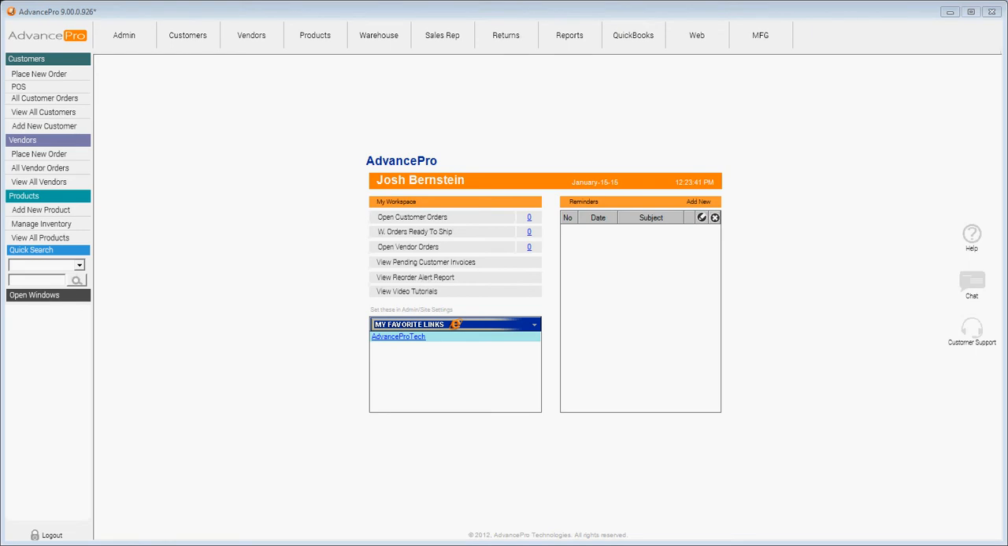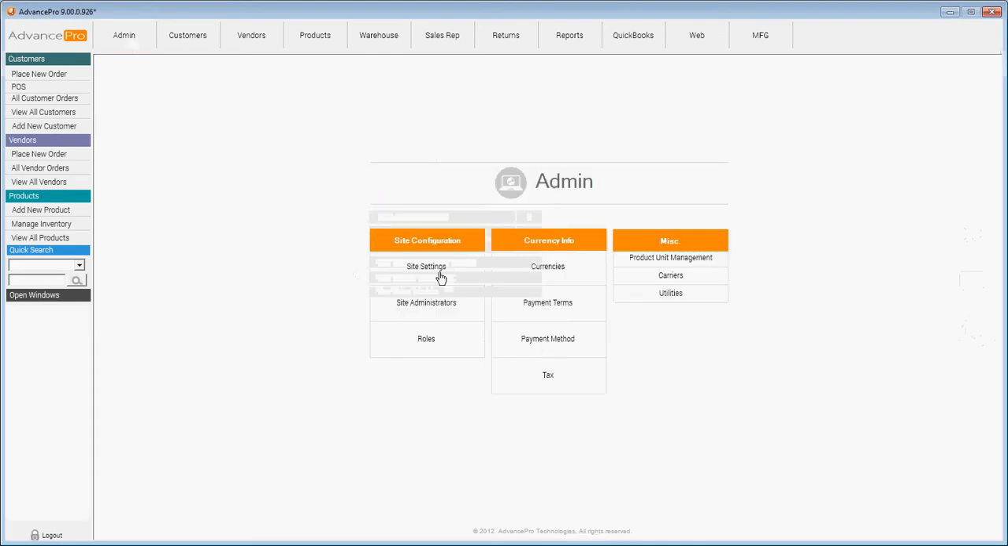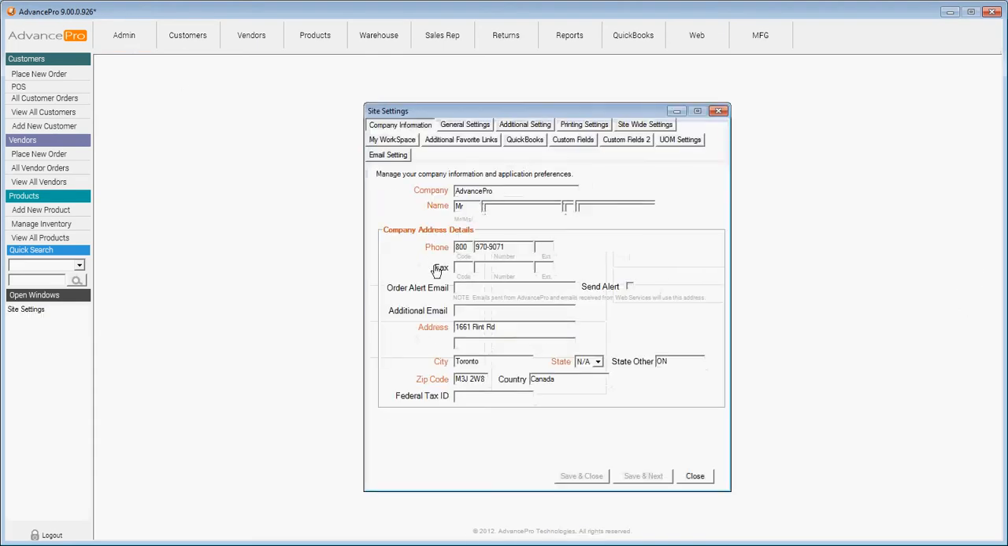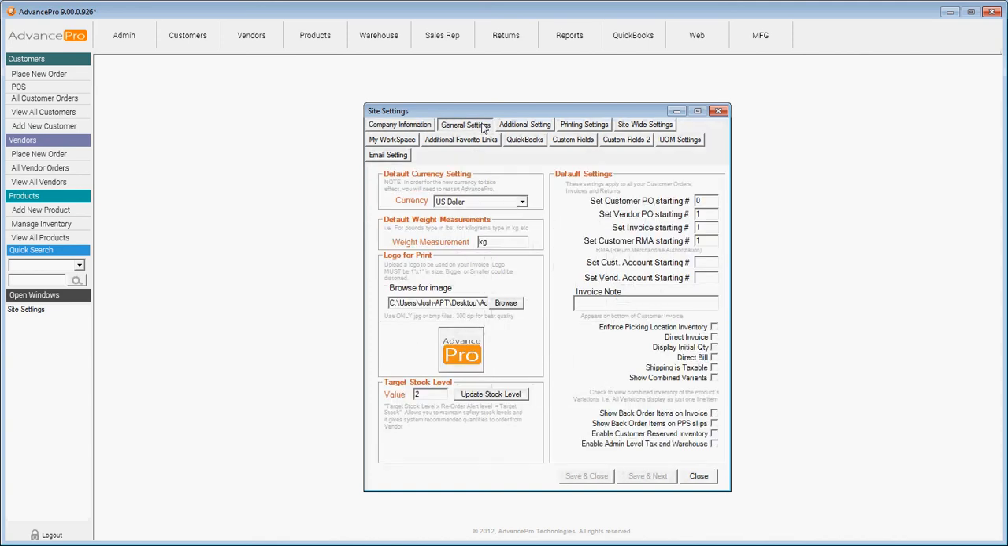In this video, we'll take a look at how to update your general settings in AdvancePro. We'll access that screen by clicking on Admin, then clicking on Site Settings, and finally selecting the General Settings tab over here. Now, you will have already entered this information in the Easy Setup wizard, but if you need to revise your default currency, you can do that from here.